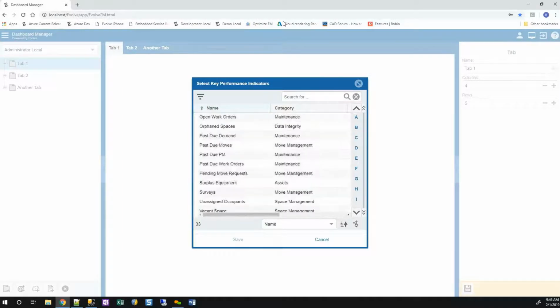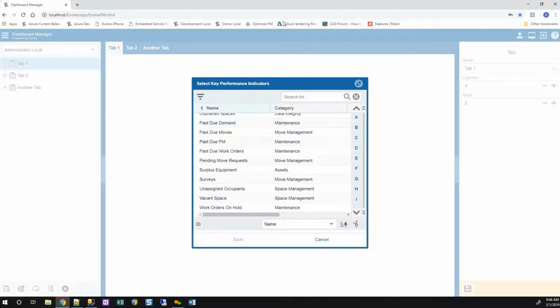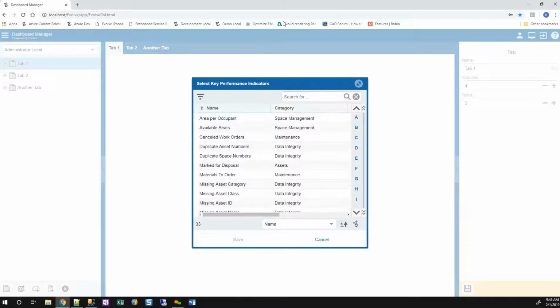So on KPIs, these are all predefined things. We've tried to do a pretty good mix of things. We've given them some categories. Data integrity, there's a lot of folks that are starting to use the data integrity stuff. This is to be able to look at, geez, do I have duplicate space numbers? Do I have assets with missing classifications, so that they can keep their data clean?